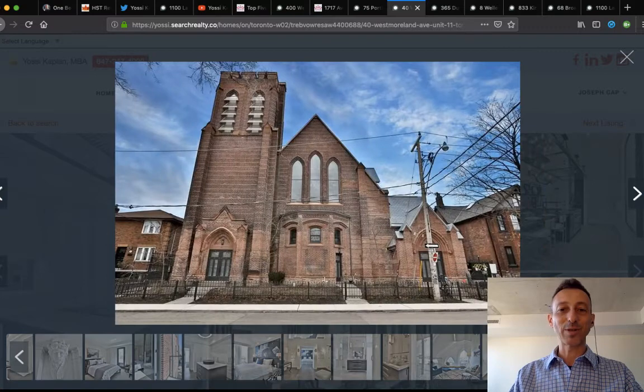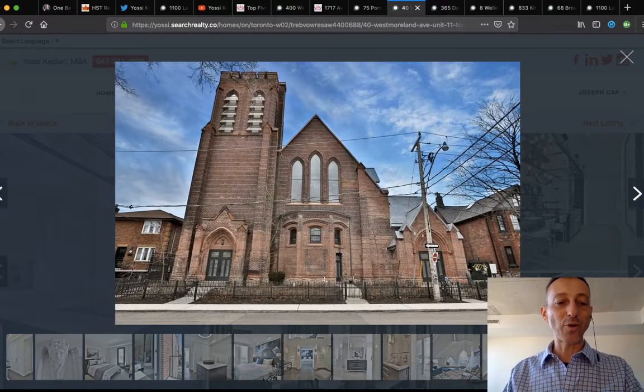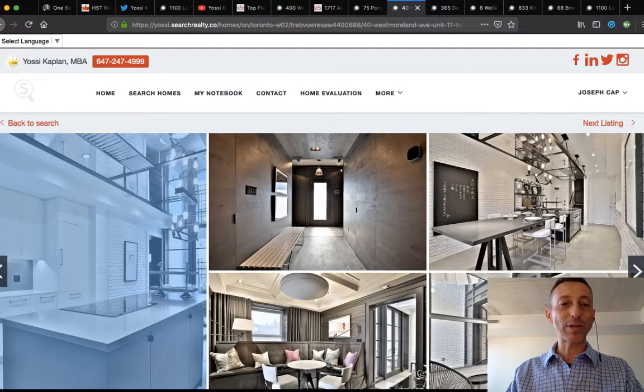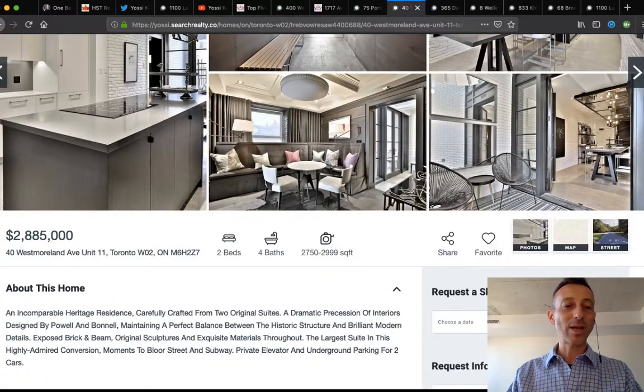Click here. There we go, we're up there. So that was 40 Westmoreland. If you want a tour of this property, any more information about it, give me a shout. It's for sale for $2,885,000. Okay, Toronto Loft for sale.